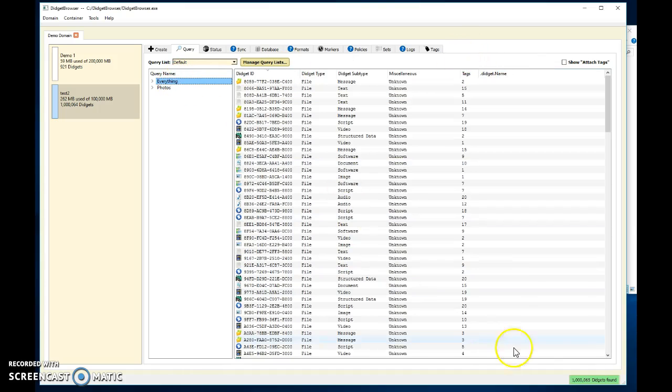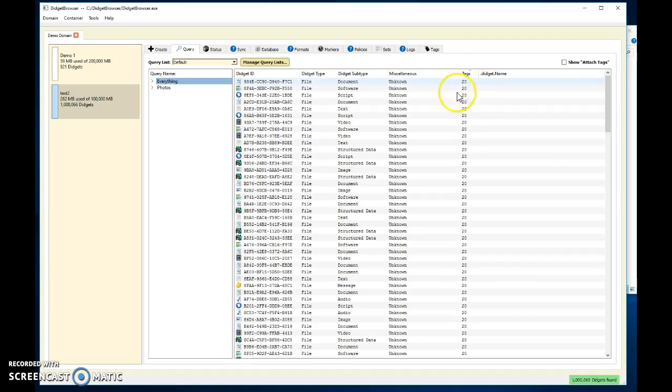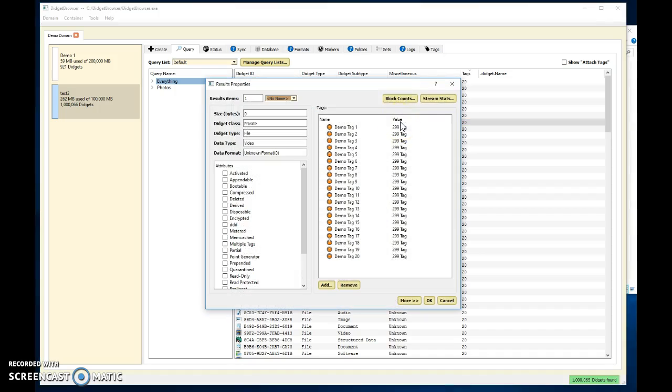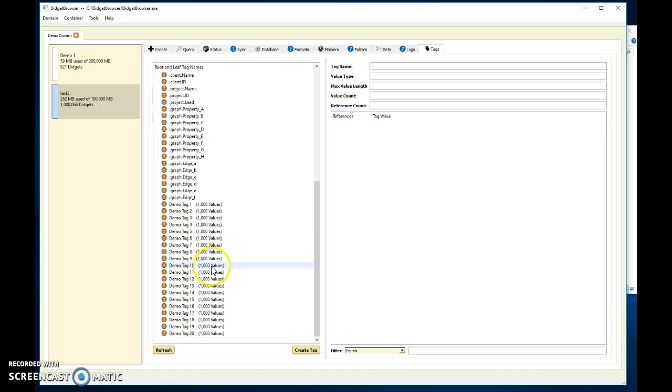Want to see everything? There's all 1,065,000 digits that we've created in this container so far. And again, we can sort by, some of them have no tags, others will have the 20 tags attached. And again, we can just look at all 20 tags. Just like with files, we can come over to our tags tab and go down to the demo tag area, and you see each one of these has 1,000 different values in them.